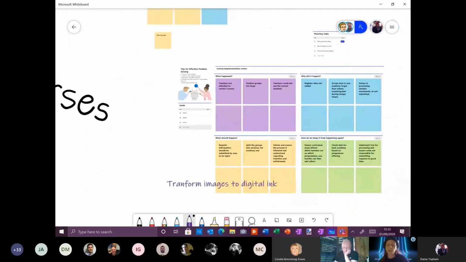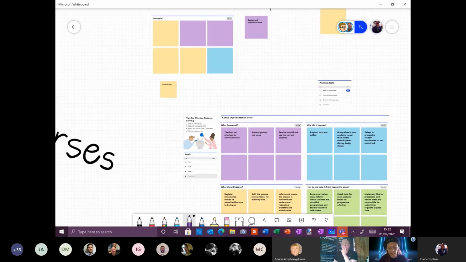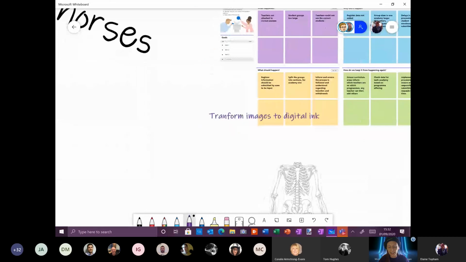Are there any questions at this point? Lovely. Right, so let's have a look at how we put some of these fantastic little features in.